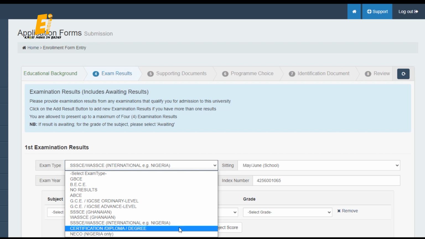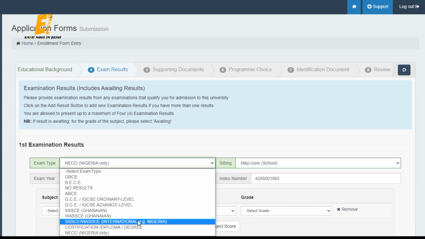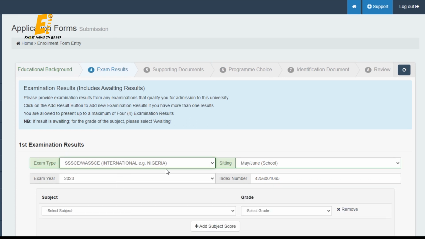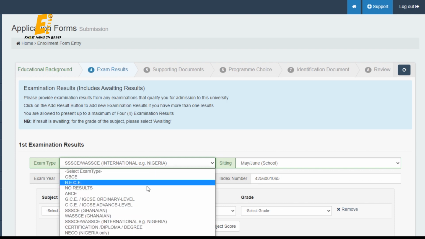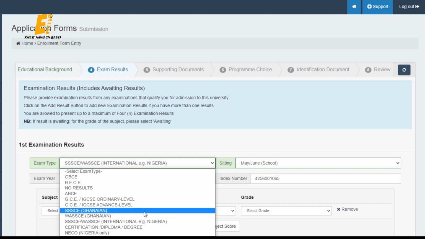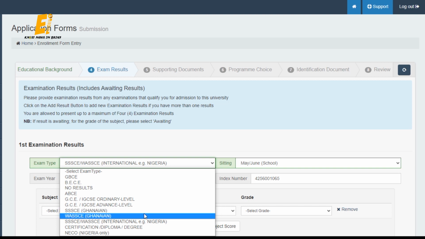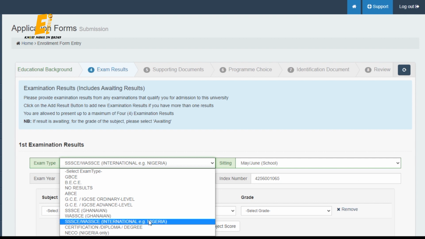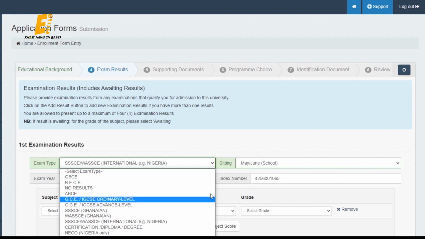If you're applying with a certificate, diploma or something, that's a higher educational distance. That one is another. This is for undergrad, so I'm not going to go into that. So let me just choose a WASSCE, as an international. So don't choose this WASSCE. This WASSCE is actually for Ghanaians, right? This SSCE or WASSCE is for Ghanaians. Don't choose these ones. Choose SSCE WASSCE for international applicants, right? That's supposed to be different.